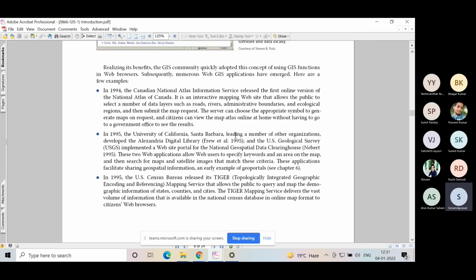NSDI means the government is going to provide the spatial information just like any other infrastructure facility, like water, like road, and other things. The information will be available to the people. Since the development of NSDI started in the US, the USGS National Clearinghouse was developed at that time. Later on, in 1995, US released its Tiger.